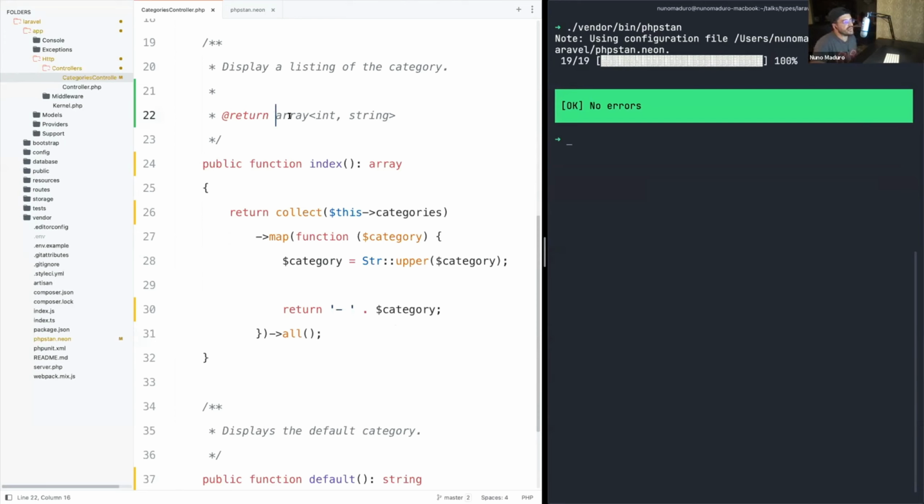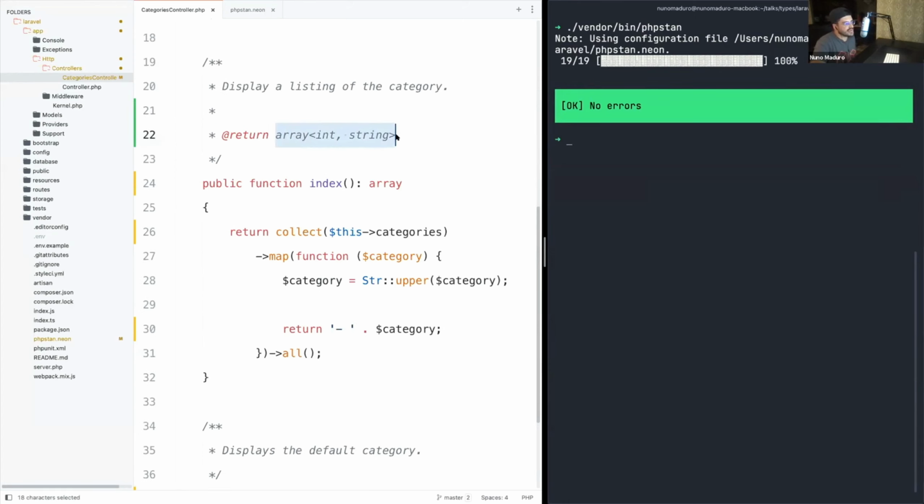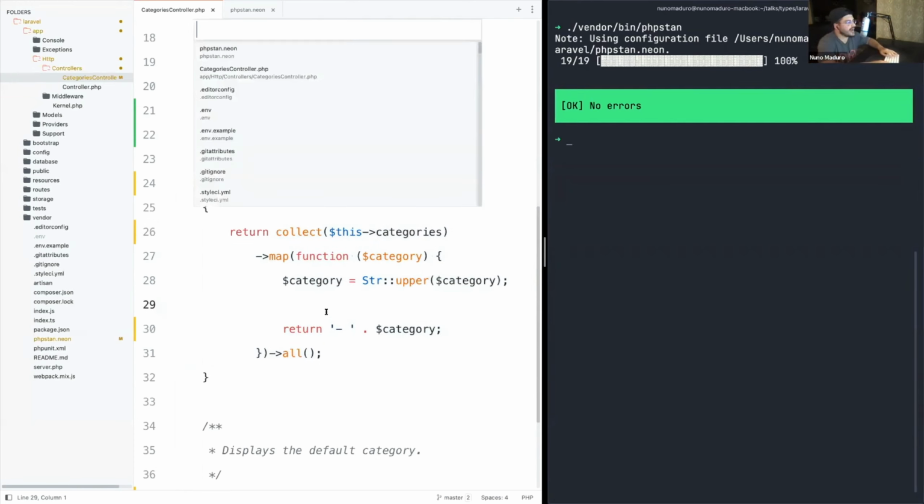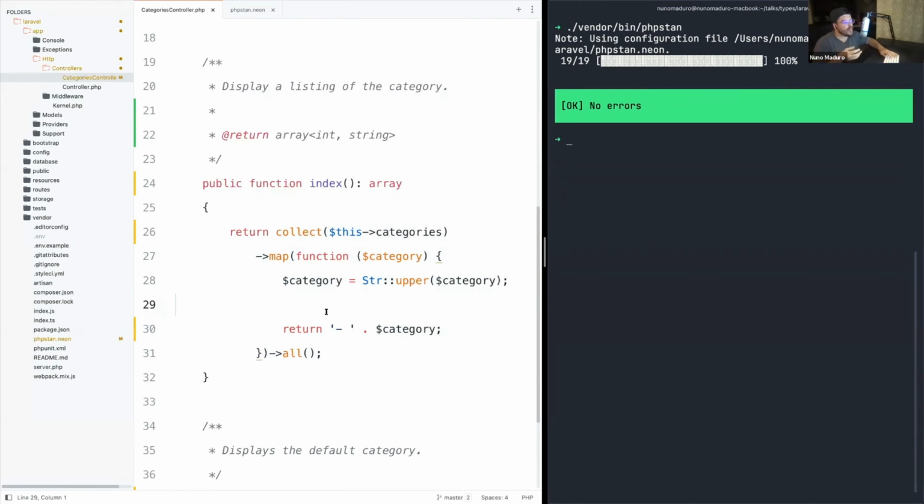This time, we are using a built-in generic, which is an array, and those are generic arrays. Now, something that you may not know is that Laravel collections are also generic objects. But first of all, let me explain why collection is also a generic object, because that's important as well.